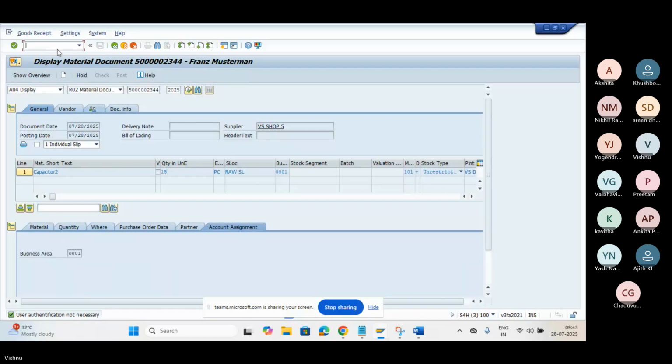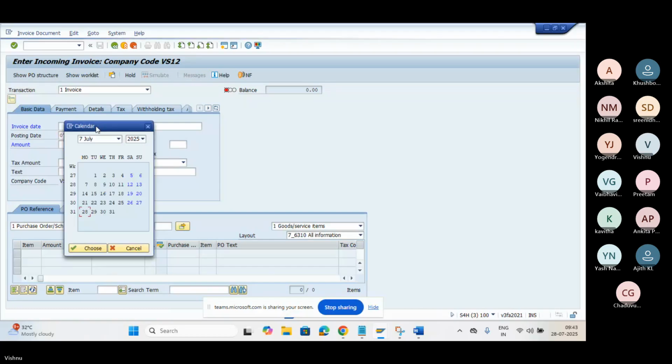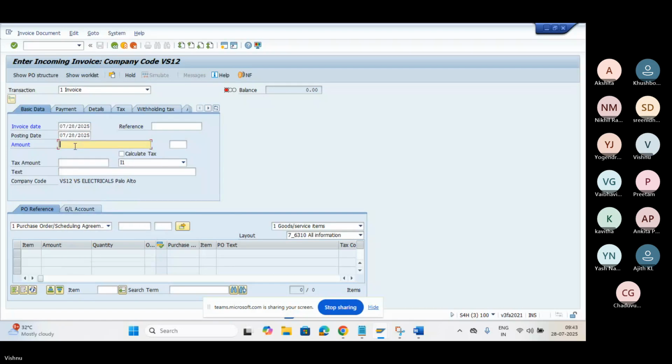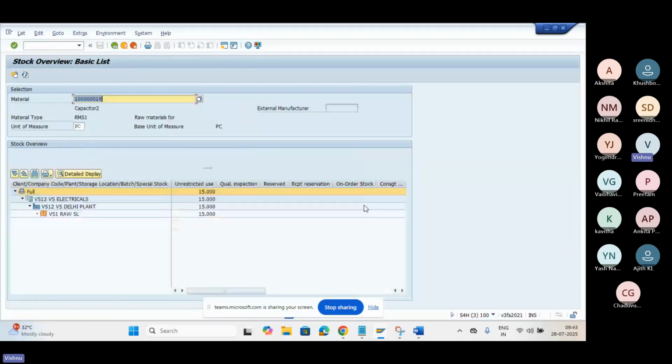Now go to MIRO. MIRO can only be done against the purchase order. So the invoice date is today's date. Amount. First, let's check the stock of this material. Here we can see that our on-order stock has been received in our unrestricted, available or own stock. So let's do the payment for this in MIRO.